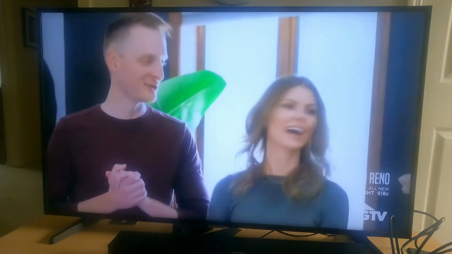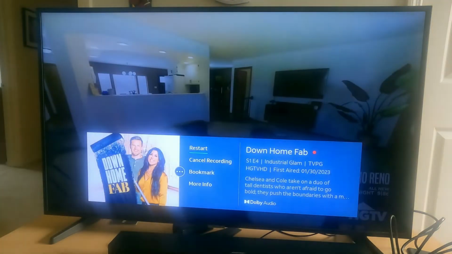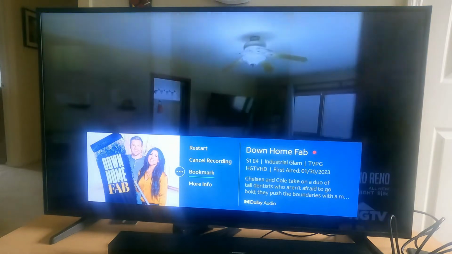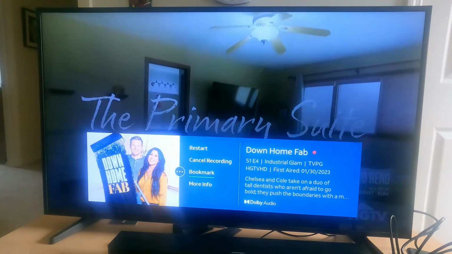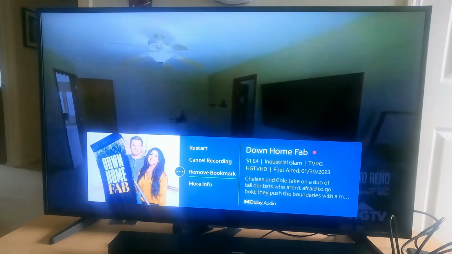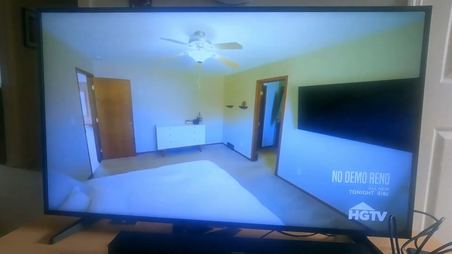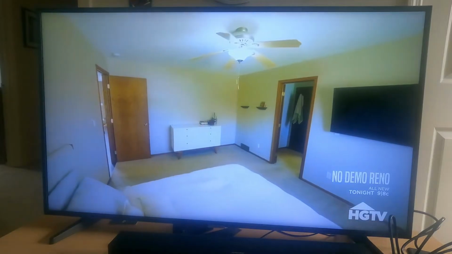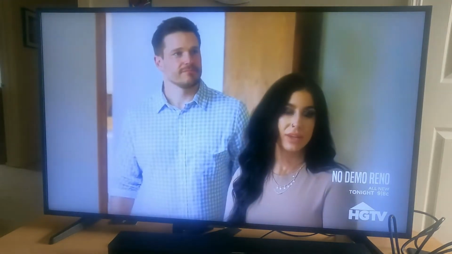And again, pressing the 3 dots. You could also bookmark, and we're going to show you what that means. So we're going to bookmark this. Oh, so we have the bookmark on, and we're recording it. So we're going to show you in a moment what all that looks like as we get to it.